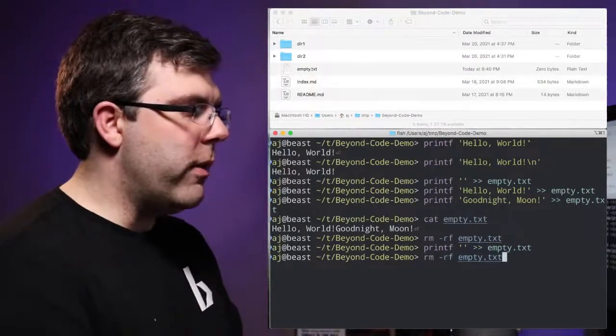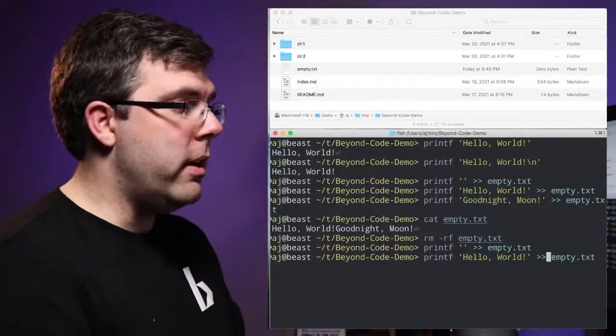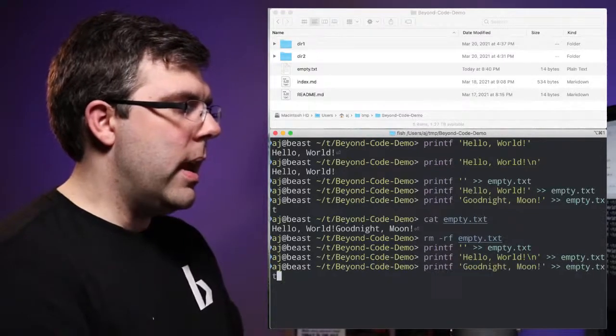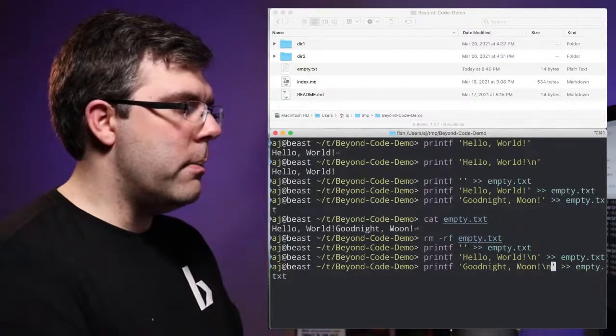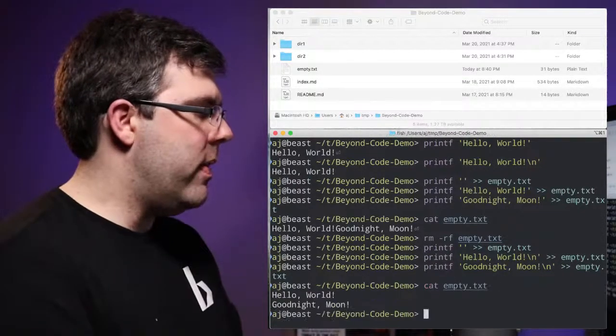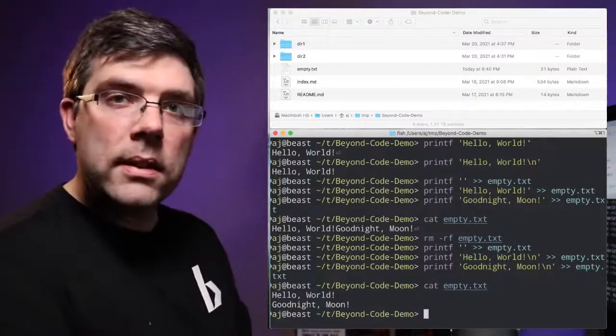First, I'm going to create an empty file. I don't have to do that. I could create it right off the bat with some text. Then I'm going to put my hello world, and then I'm going to put my goodnight moon with my \n. And now if I cat that out, I get the text that I expect.